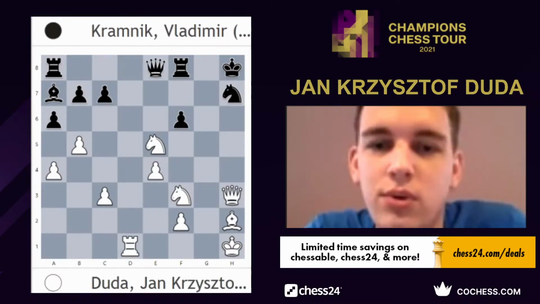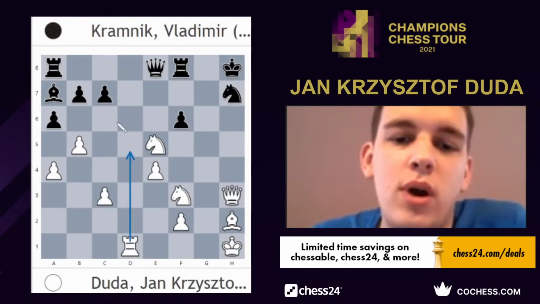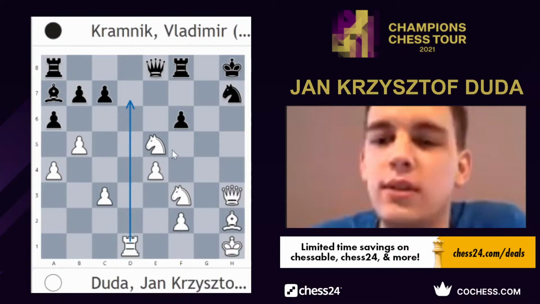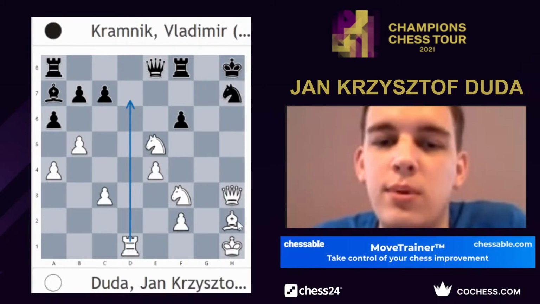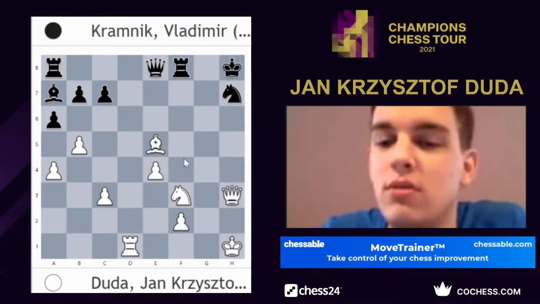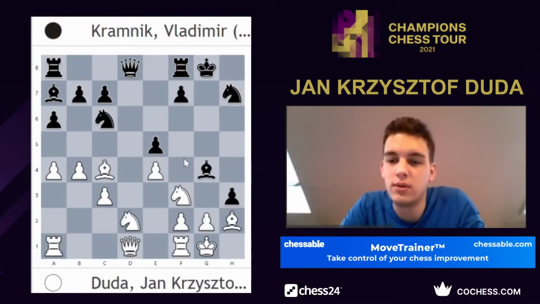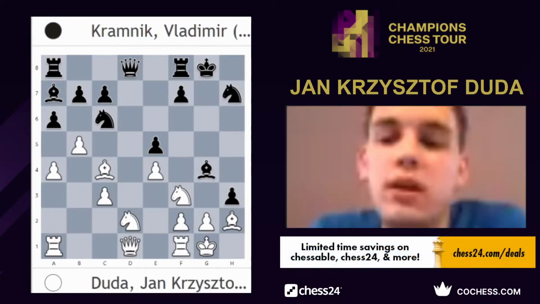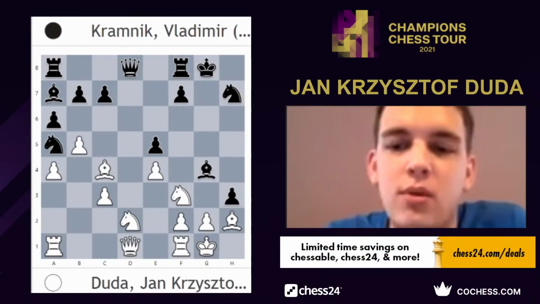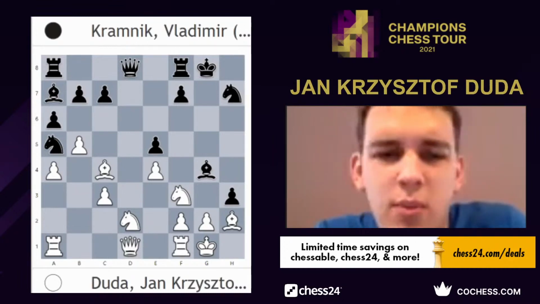The queen e8, rook d1. White wants to invade, and f takes e5 doesn't really help because of bishop takes e5 check. So yeah, but I played b5, which allows black to play knight a5. That's why the computer doesn't like it, but white is still better here, I believe.